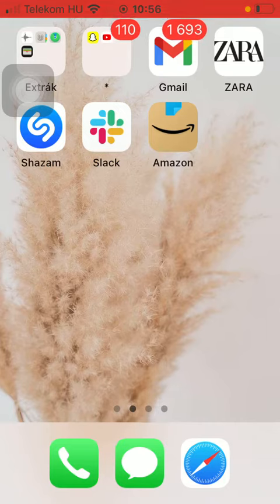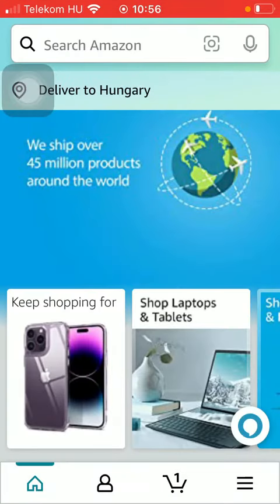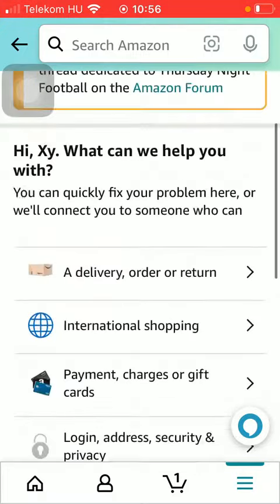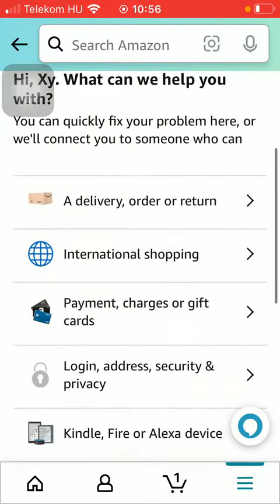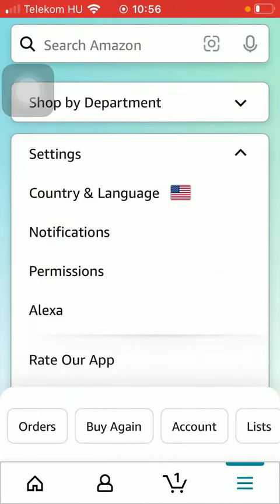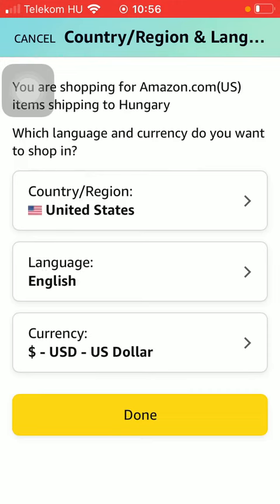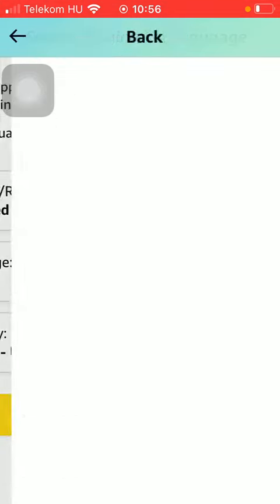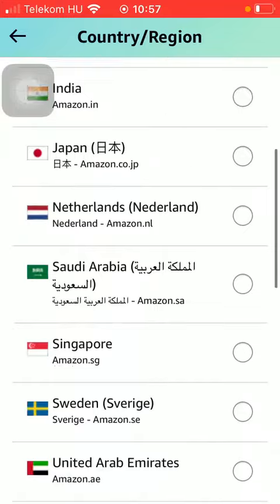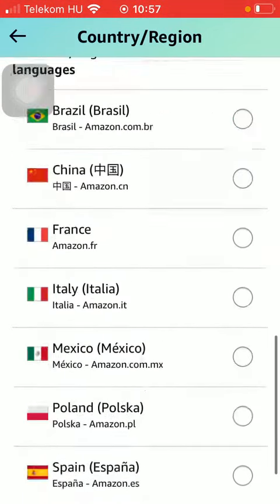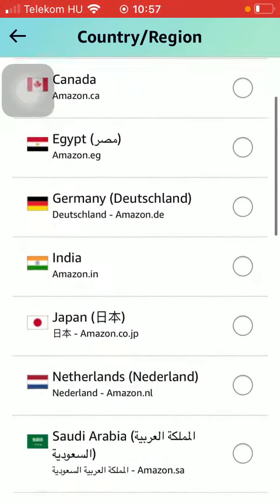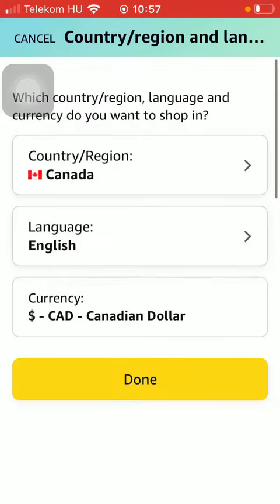First of all, open the application on your phone. Now you should tap on the settings option, which is the last option, and after that tap on settings and click on country and language. Now your country and region is set to the United States. So if you scroll down, you will be able to select from a bunch of options. All you have to do is just simply clicking on the relevant one and then tap on language.